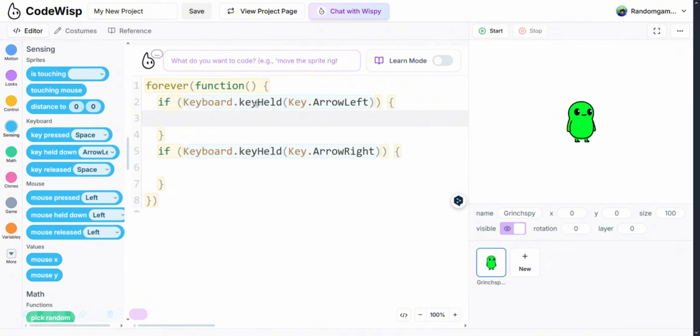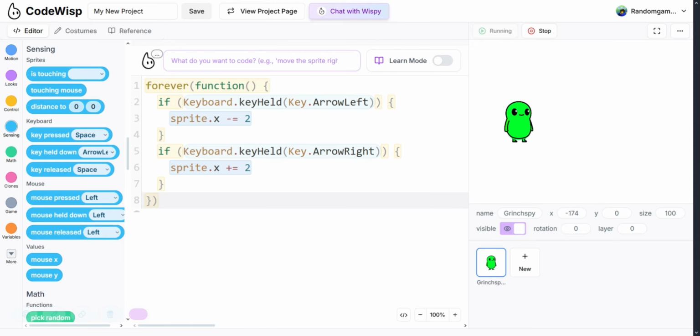Then, in the condition for checking if the left arrow is pressed, type sprite.x minus equals 2. And in the if statement for checking if the right arrow is pressed, type in sprite.x plus equals 2. And now we got the player movement. That was rather short, wasn't it?